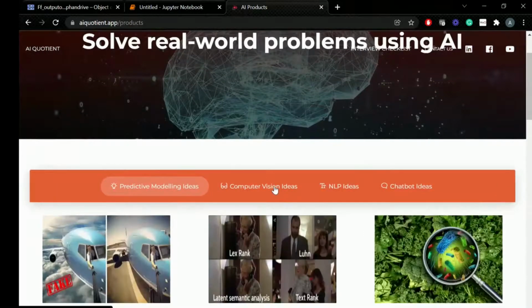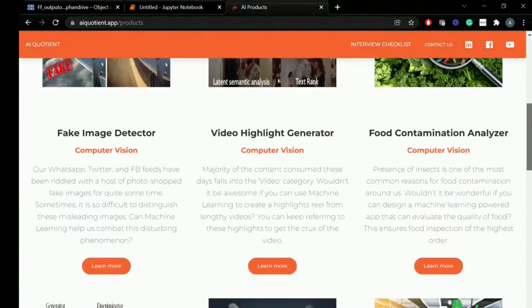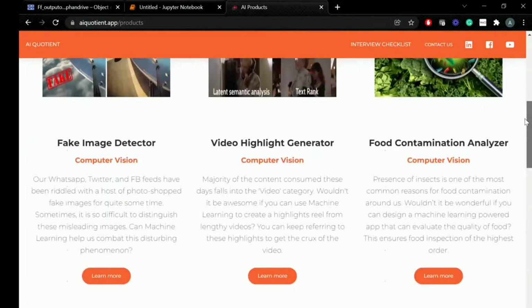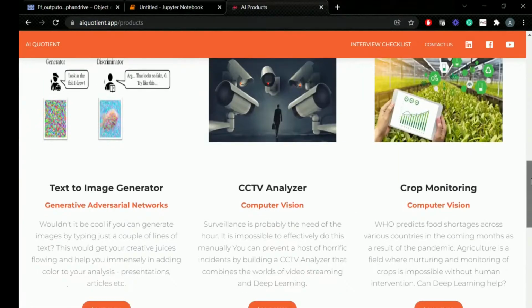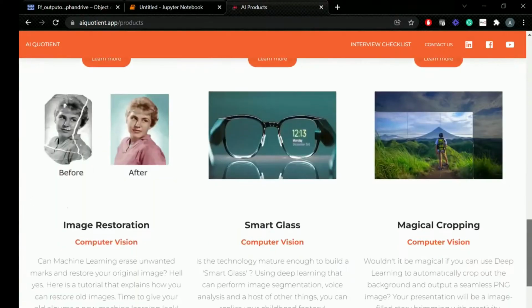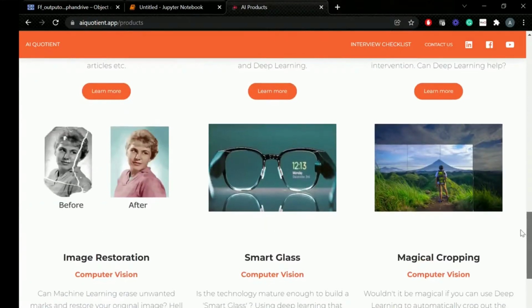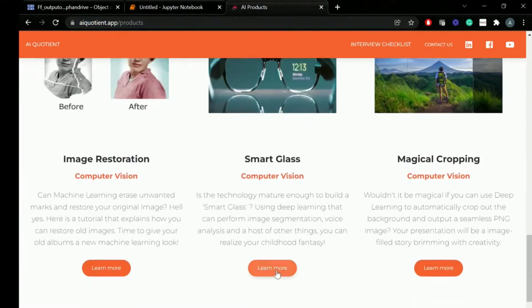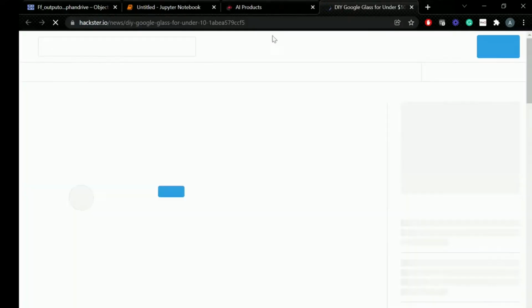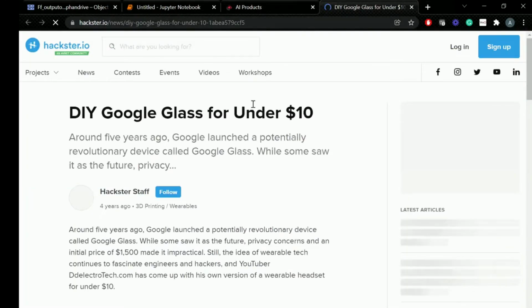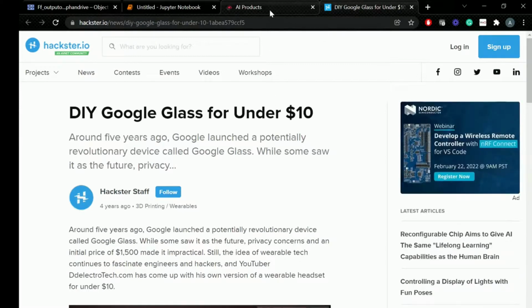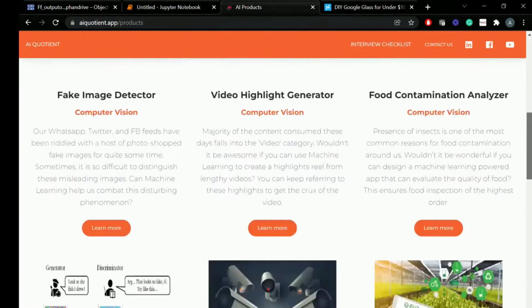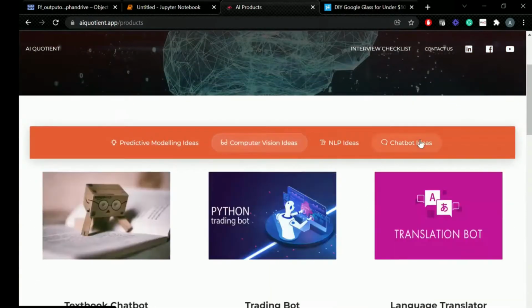Right? You also have computer vision ideas, where you're looking at CV related stuff: fake image detector, highlight generator, food contamination analyzer, text to image generator, CCTV analyzer, crop monitoring, right? Smart glass, image restoration, magical cropping. Here, if you click on learn more, you'll get the directions as to how you can build your own Google Glass for $100. And Gideon will help you with all the coding muscle that you require to build these products. That's exactly how we are looking at implementing this.